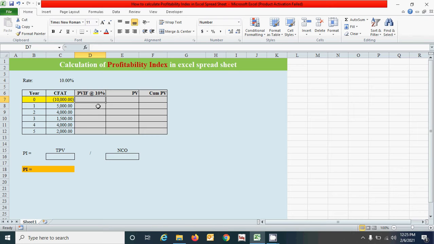Before I show you the calculation steps of the profitability index, I would like to tell you its meaning. The profitability index is the present value of benefit to the present value of cost of an investment project. That is the total present value divided by NCO. This column is not necessary for the calculation. You can remove it or use it for other purposes.